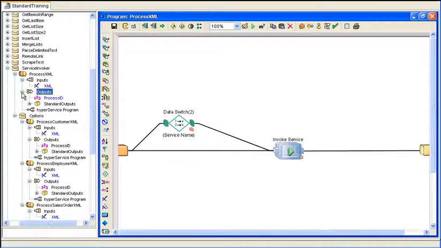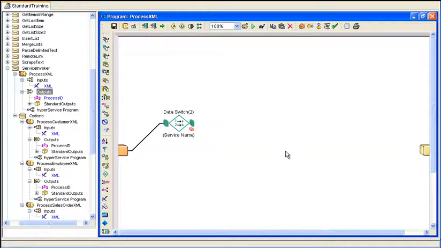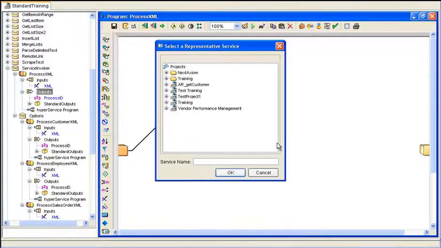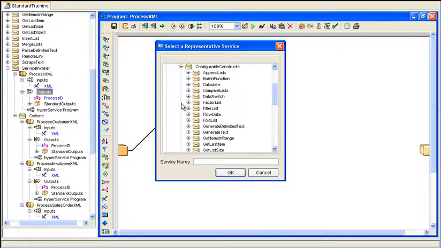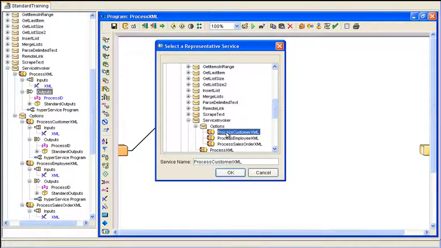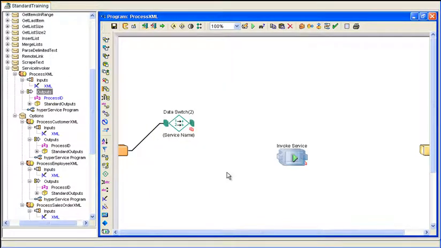Here's the service invoker. For this demo, we're going to delete it and then add it back in to walk through the configuration. To add the service invoker construct, click the button on the constructs toolbar and click on the canvas. When you do this, the Select a Representative Service dialog will open. In this case, I need to pick one of the three child hyperservices as a template hyperservice. Doesn't matter which one, as long as they all have the same contract. We're going to select process_customer.xml and activate it.